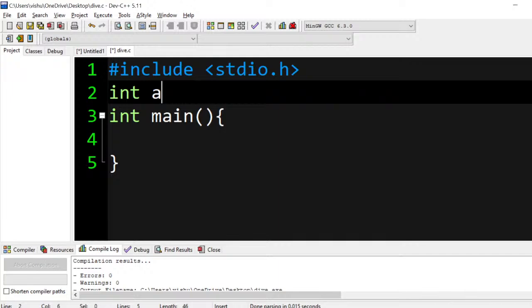It's a very common word, identifier. Identify means identifying somebody. Suppose my name is Vishnu. How will somebody identify me? They identify me as Vishnu. So here also, this is a variable.